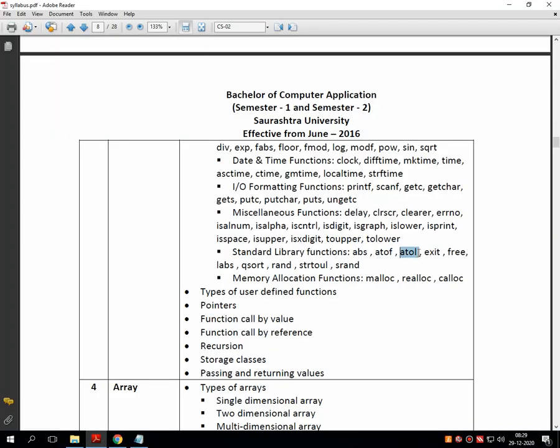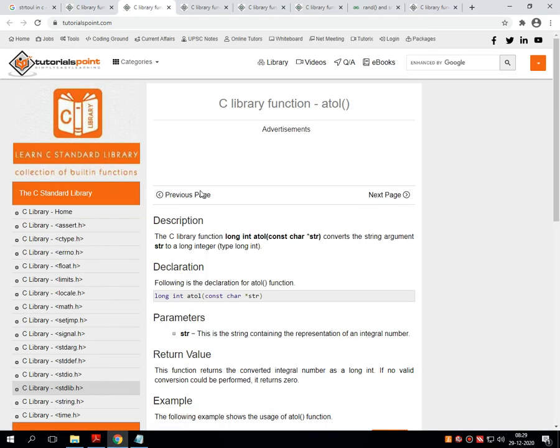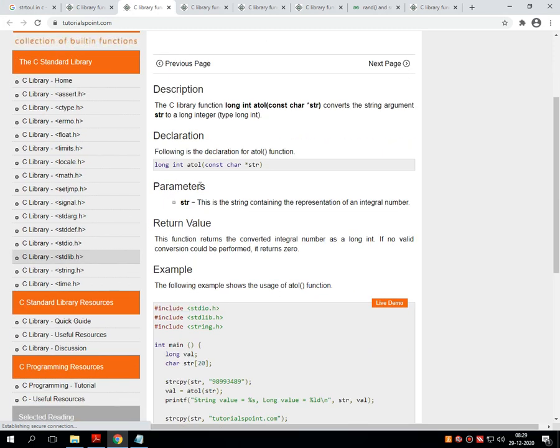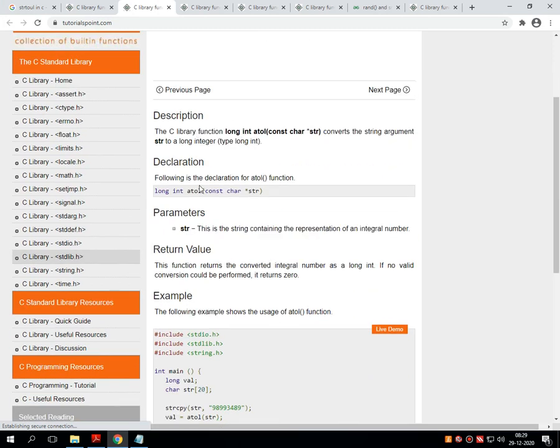The next function as per the syllabus is atol. Now the functionality of atol is mentioned in the theory section on the screen. This is also a type of conversion function which converts a string argument into a long integer. Again, I am repeating my words: this is the standard library function which converts the string argument into the long integer type.